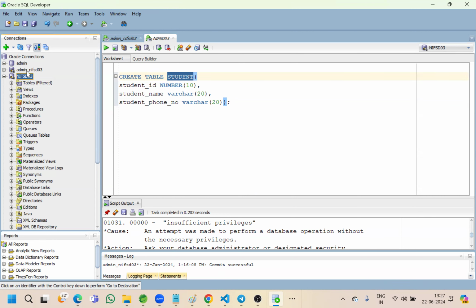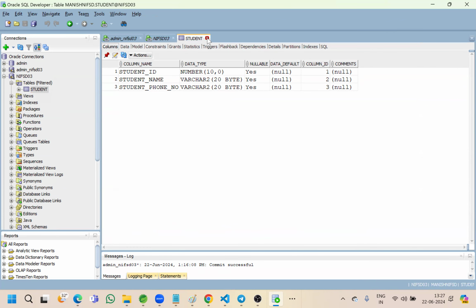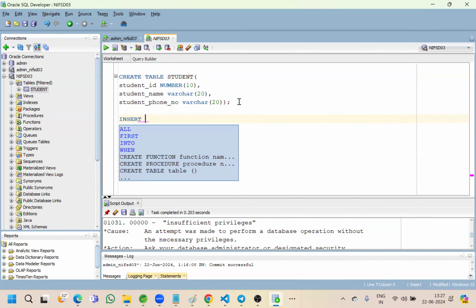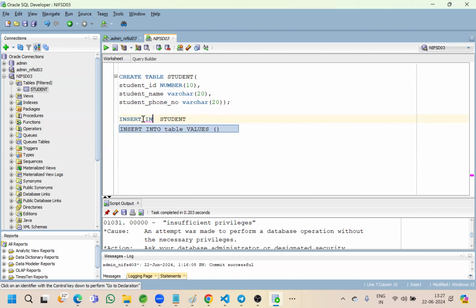So I will refresh this connection. You will see there will be one table, the student table. So this is my student table. So we can insert some record, insert a student. So this is one query, insert into my student table.